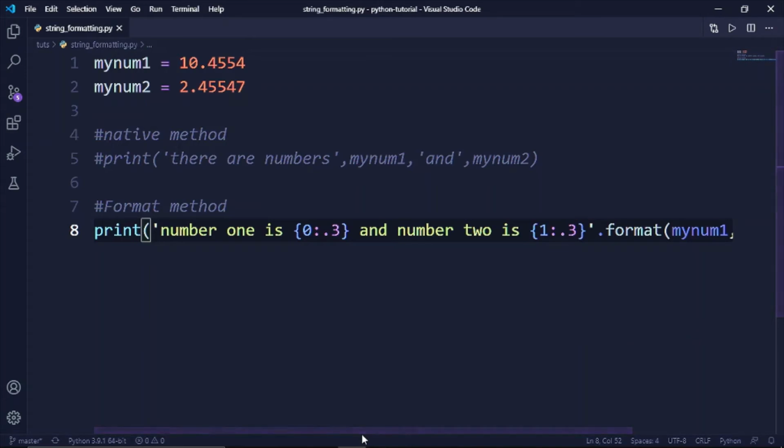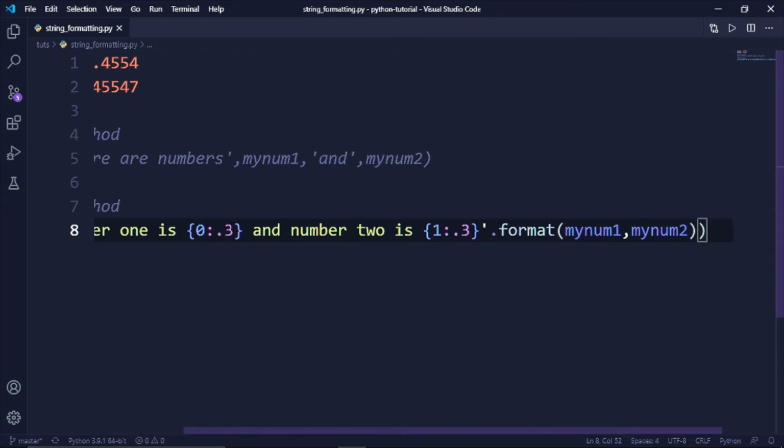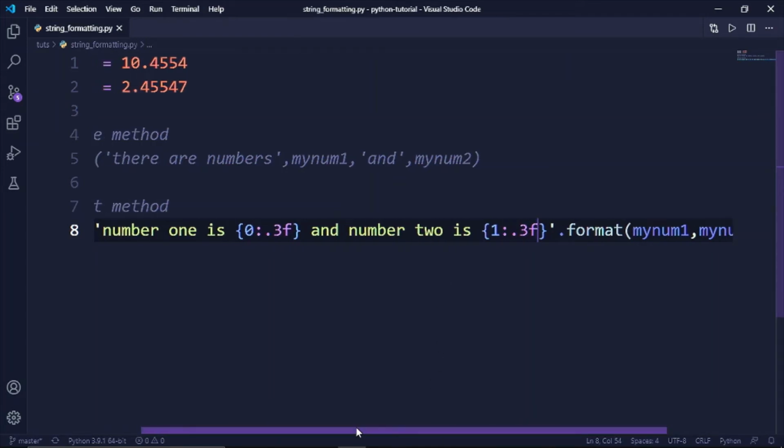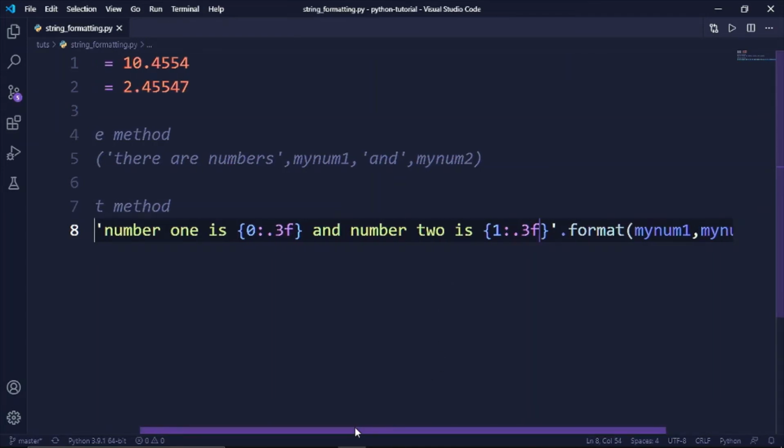But what if you wanted like 3 decimal places? To do that, all you have to do is head back here and then add a small f. Simple as that. And what this essentially tells Python is I want to get like 3 figures after the decimal.